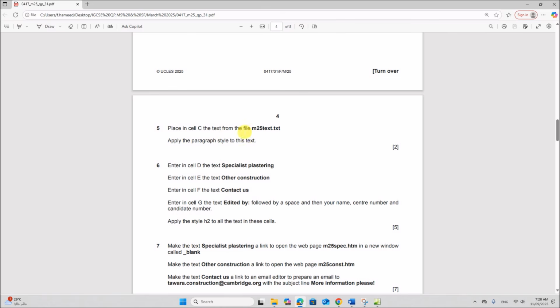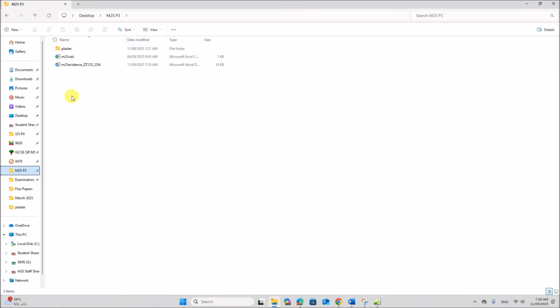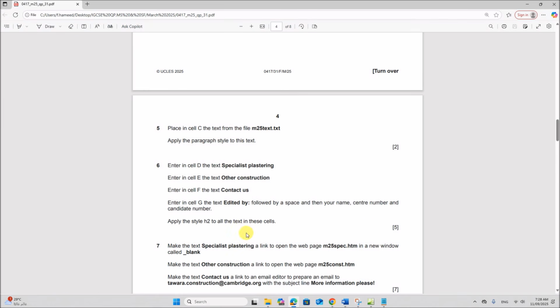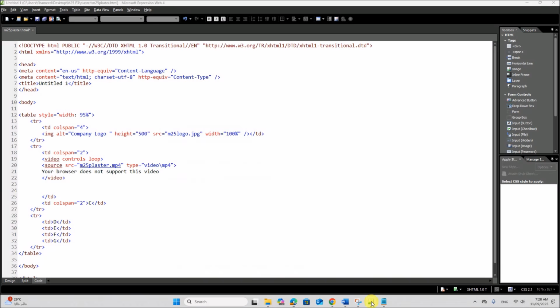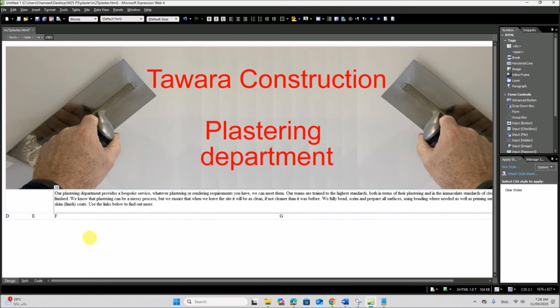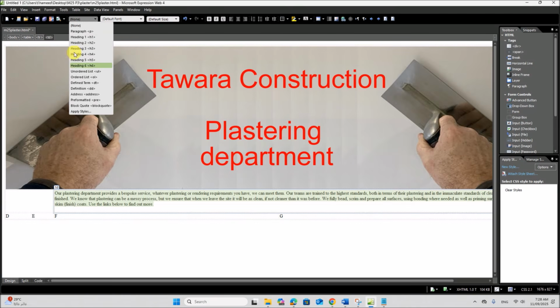Place in cell C the text from the file m25 text.txt. Copy the data. It should be in cell C, and apply the paragraph style. So in cell C, you can remove the letter, paste the text there. It should be paragraph style. So go to the style options here and set it to paragraph P.